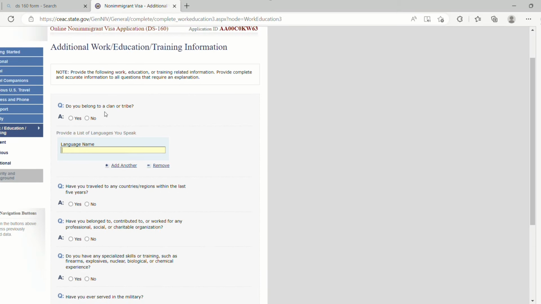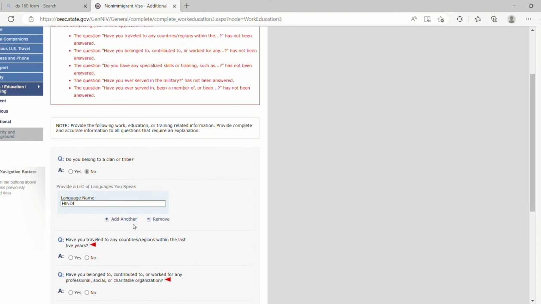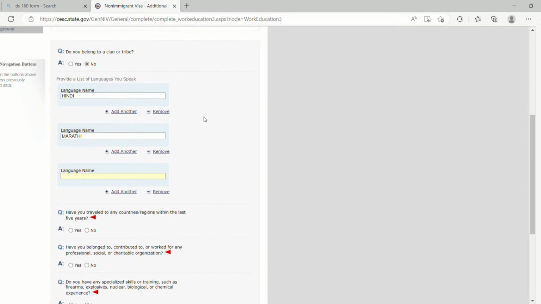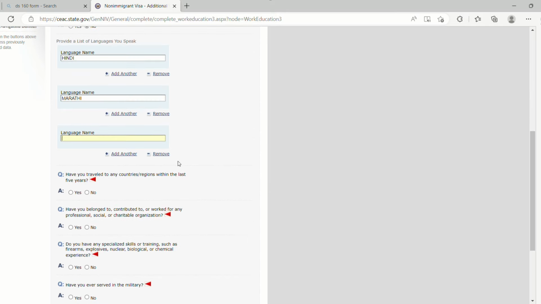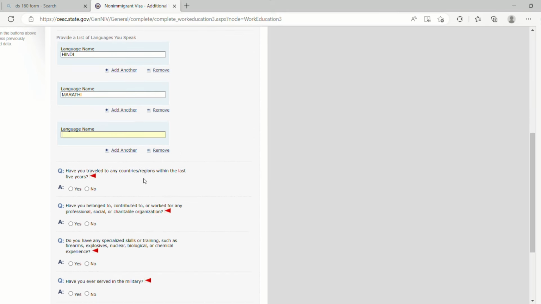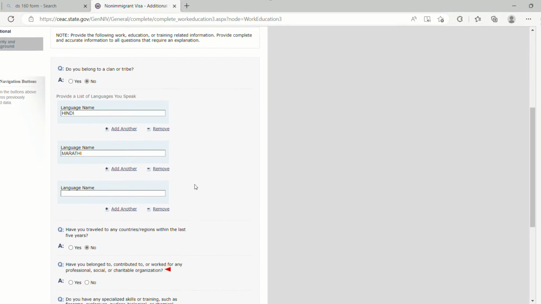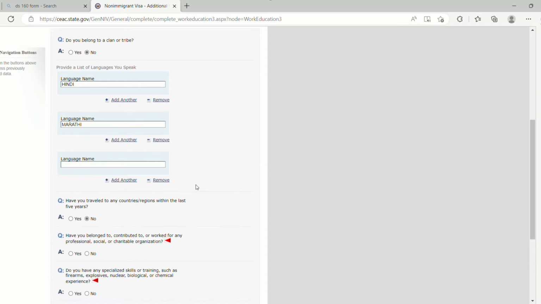Additional, do you belong to a clan or tribe? Say no. How many languages do you know? If you know Hindi and another, Marathi, just add how many other languages you know. Have you traveled to any countries within the last 5 years? So no, because I just traveled to Canada and I did not travel back home. So it's better you say no if you did not go back home.